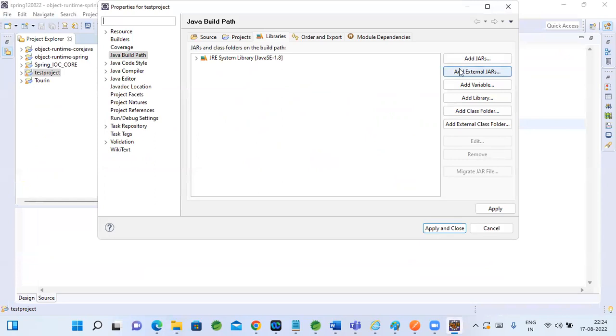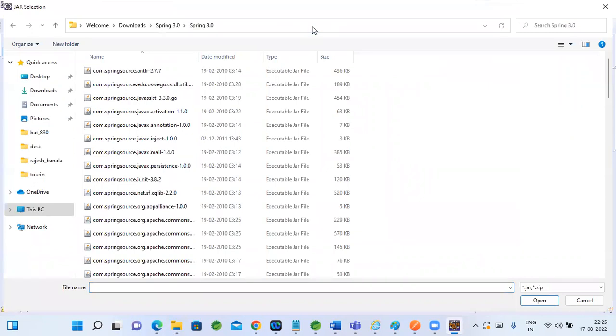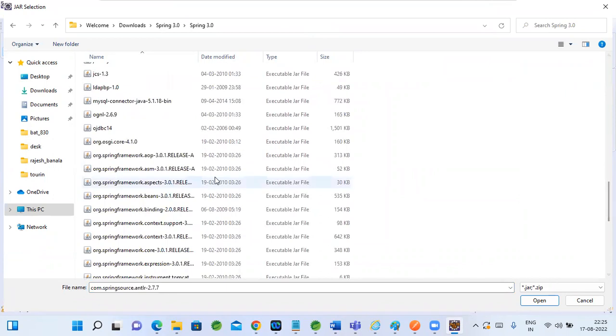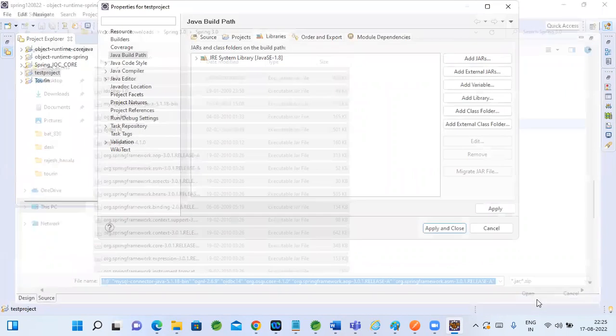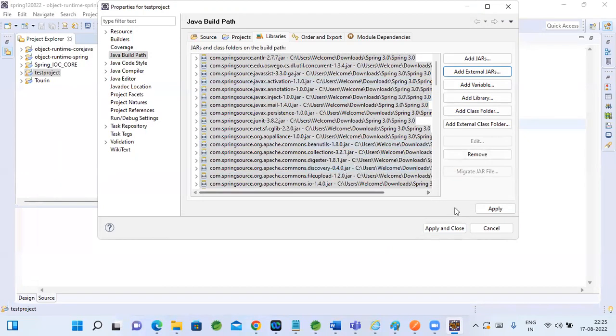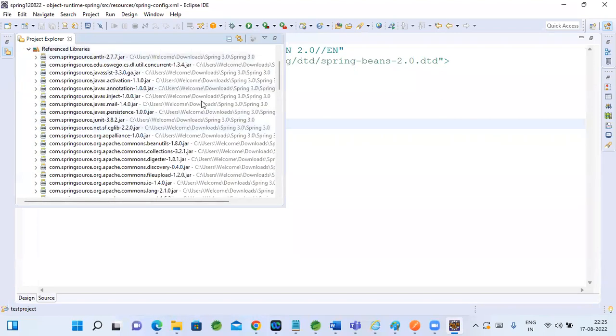What you do in Build Path is click on Add External JARs and go to your path. Put your path here so that you will get all the libraries here. Select all. Do Control A and click on Open. All the jar files will be added here. Click on Apply and Close. That's it. Your library is now available here under Referenced Libraries.